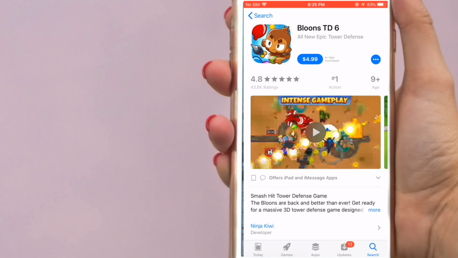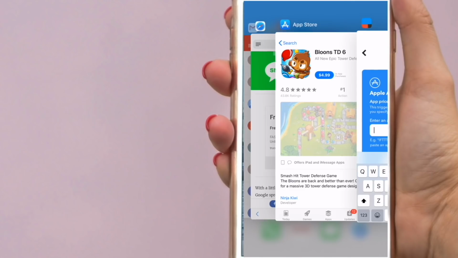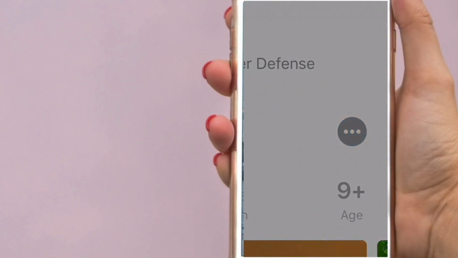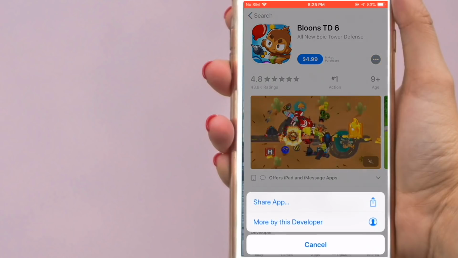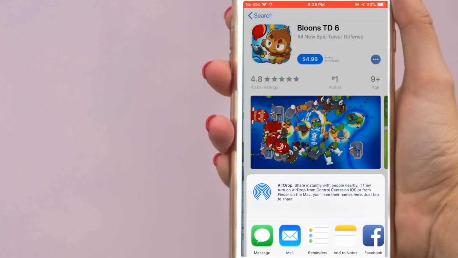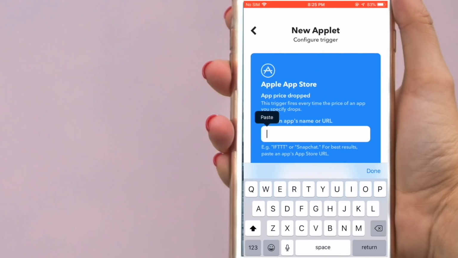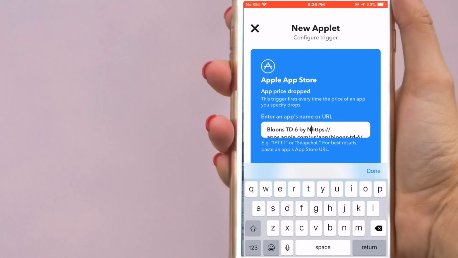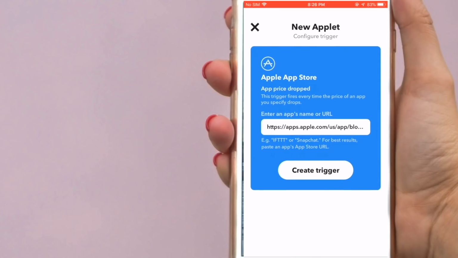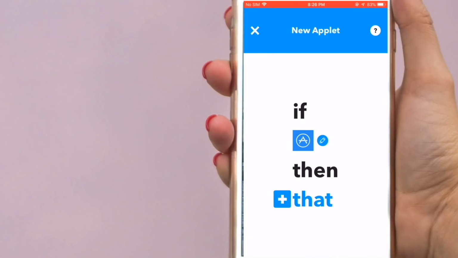I'm going to copy this information from the App Store by browsing to the app I want, clicking on the top ... button, clicking on the Share App button, and hitting Copy Link. Then I can bring this back to IFTTT and paste it in the box. I do need to remove everything before the HTTPS. Now I can tap on Create Trigger. It will take me back to the IFTTT screen to add the that action.